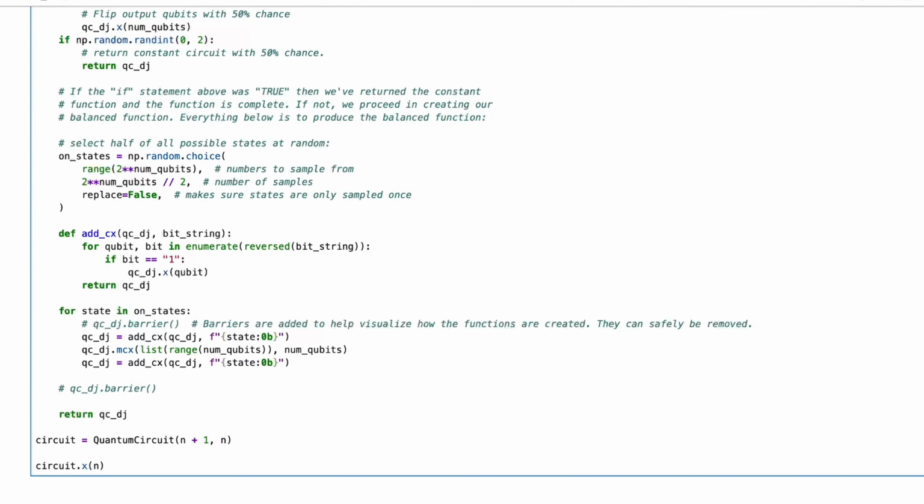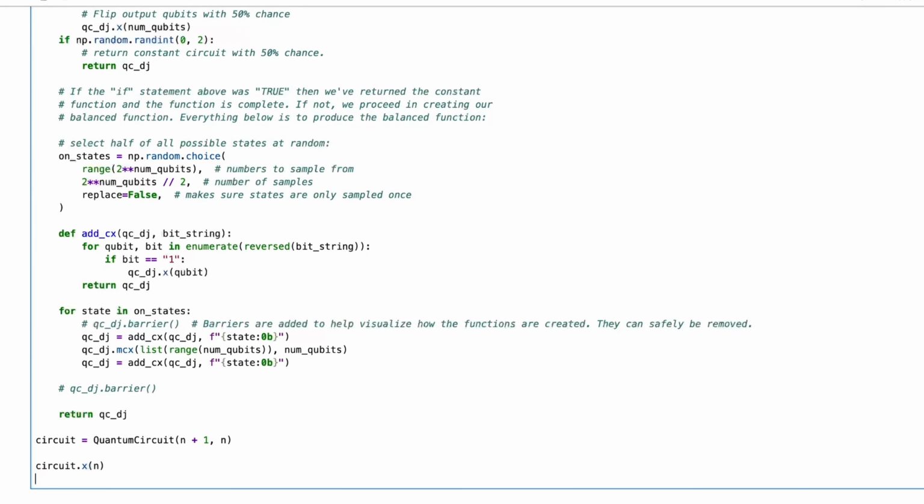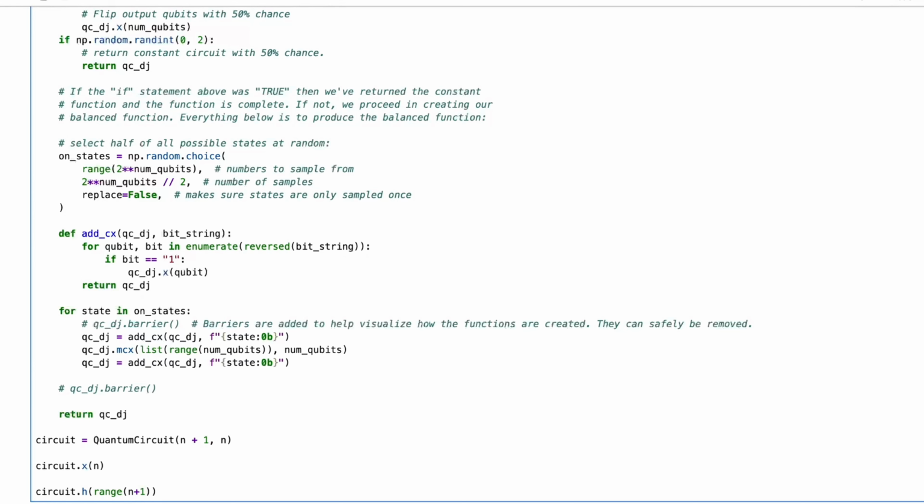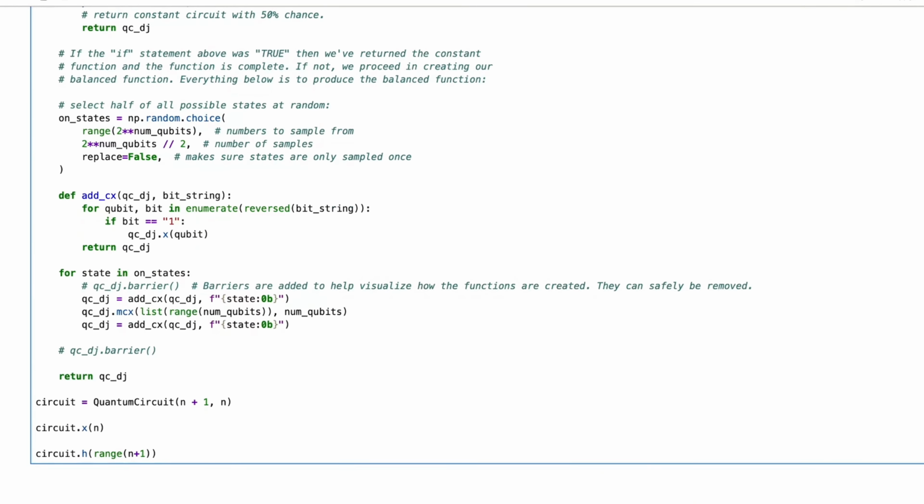Next, we apply a Hadamard gate to all qubits. circuit.h(range(n + 1)). So range(n + 1) goes from 0 up to, but not including, n plus 1. Since n equals 3, this means qubits 0, 1, 2, and 3 all get a Hadamard gate. This puts every qubit into a superposition, a key step of the algorithm.